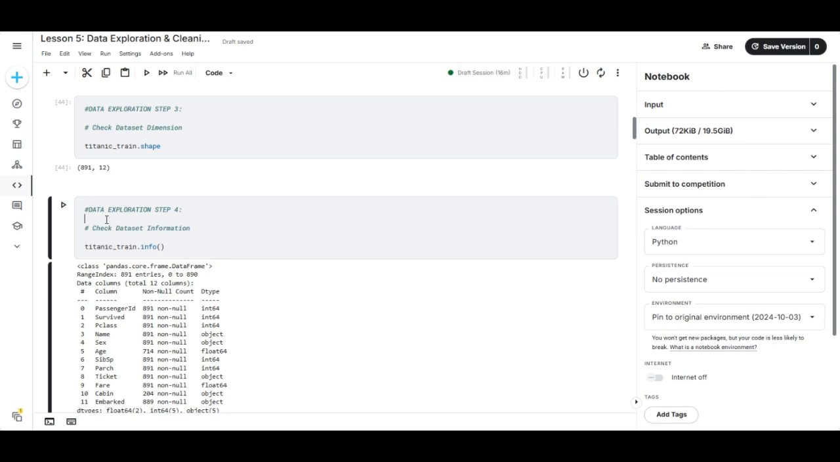Now, we will check step 4. We will check the information of the data set. What's data set information? We use the Titanic_train.info code. The info gives you a rundown of exactly the data types and the kinds of data you have in your data set. So we have passenger ID, which counts 891 rows, and none is null. That means all the records are complete. And the data type is integer.